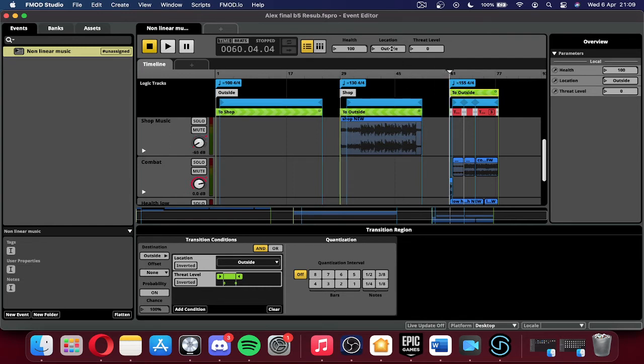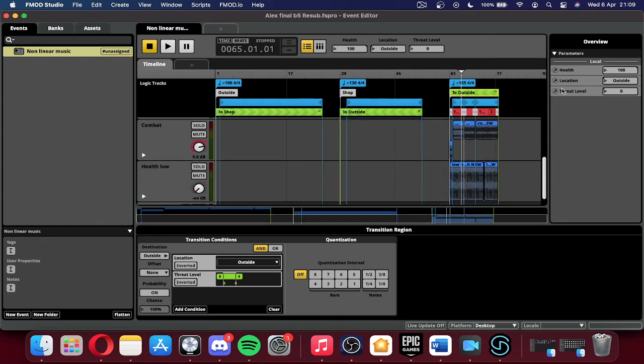Outside has to be selected for that to happen. So all that really then needs to happen, since that's already on, is the fret level would need to be put back to 0. As long as the fret level is at 0 from then on, it will go straight back to the outside music. So it's a very nice way of doing that.